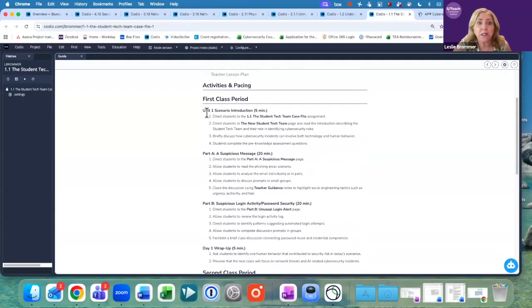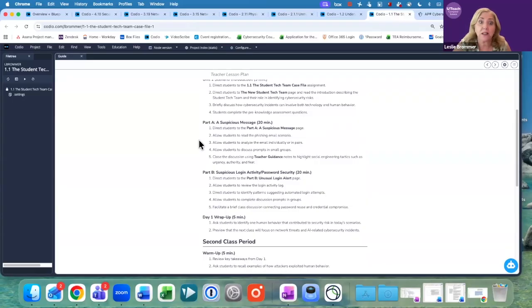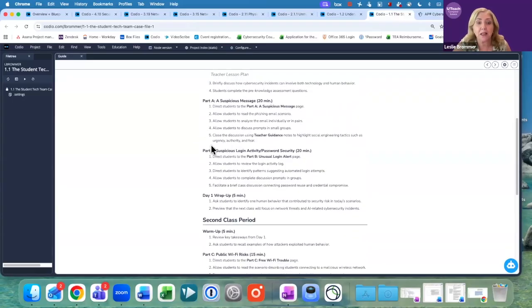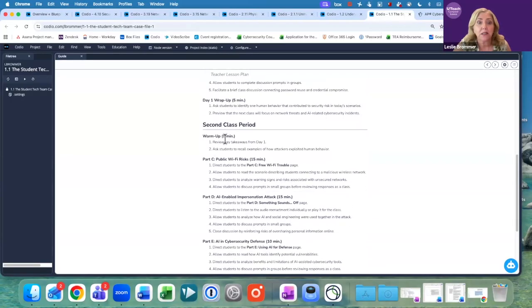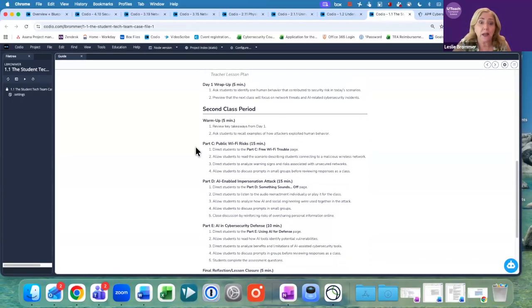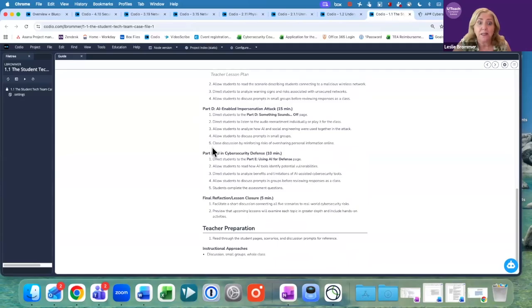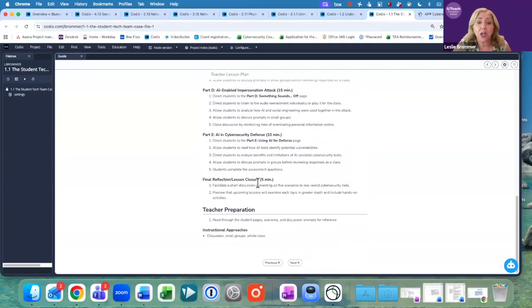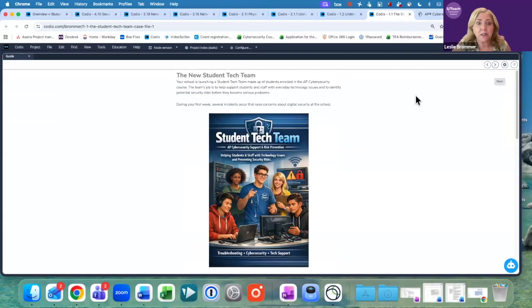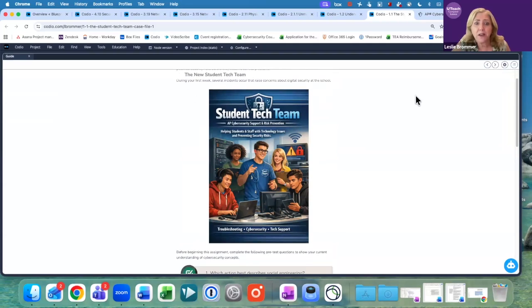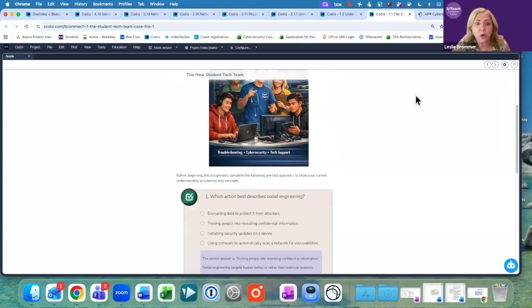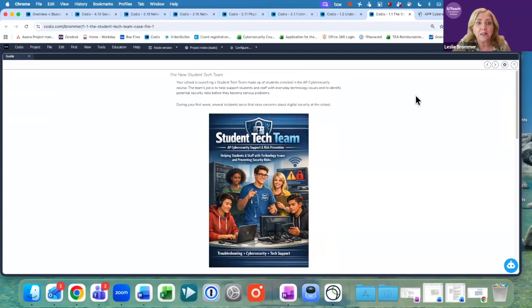And so we tell you specifically to tell students to go to the assignment, go to this page, do this, do that, allow them to do this. So we tell you exactly what to do. We give you information: review from day one, then finish these other 3 scenarios, and then have a lesson closeout. We give you discussion questions, and we also give you possible responses to lead students. So the scenario here is that the students are on a tech team for the school, and they've got some things to follow.